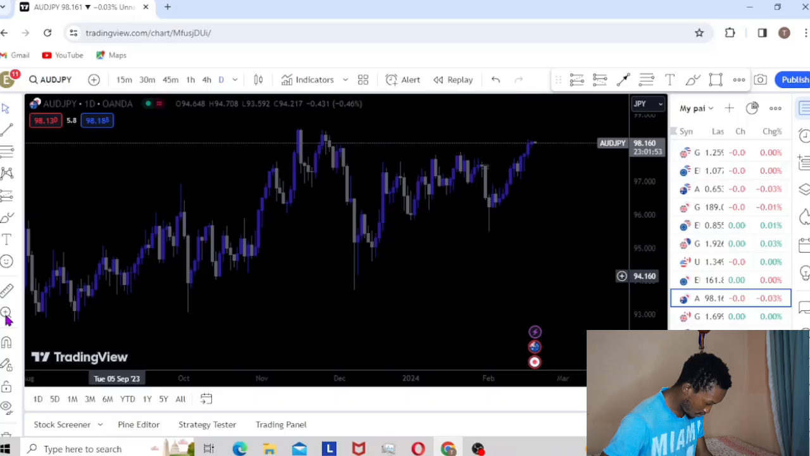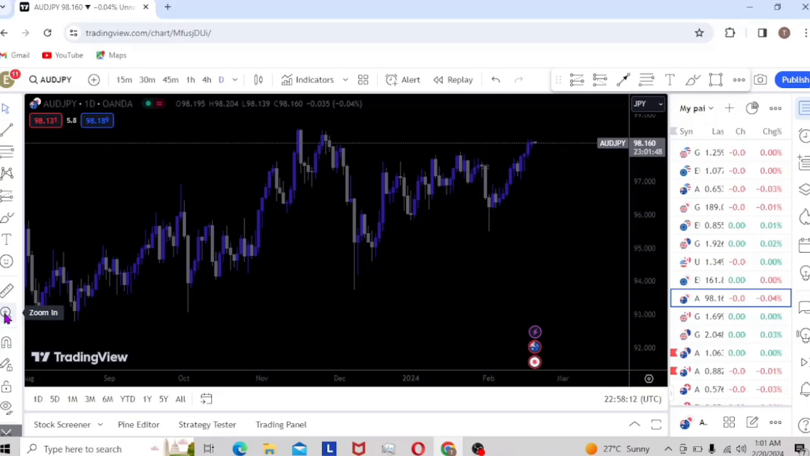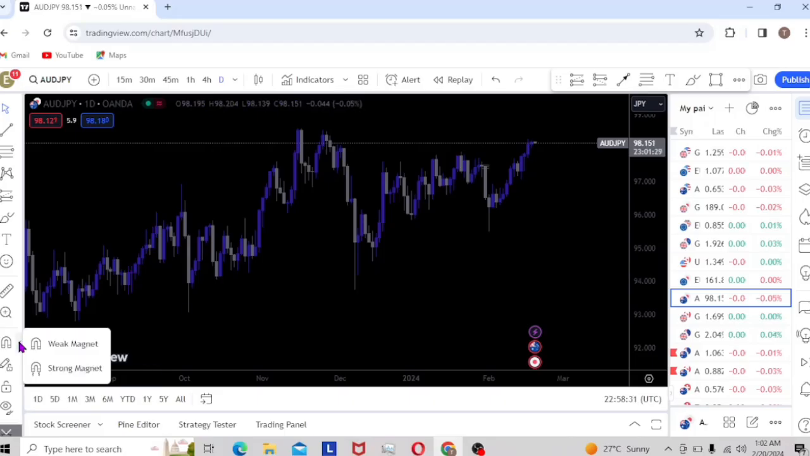And then when we go to this search, that's where you zoom in and zoom out the market, just like when you do this. It's the very same thing. So you zoom out the market, you zoom in the market. And also this magnet right over here, and also there's a weak magnet and a strong magnet. I'm not gonna lie to you guys, I don't really know anything about this magnet.